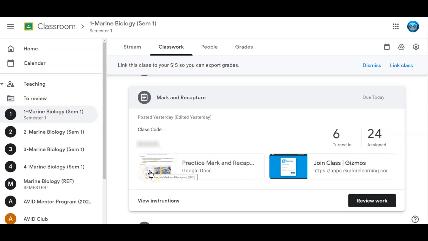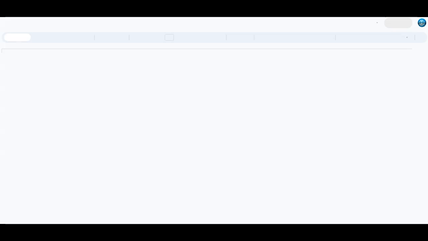Alright, so just a quick walkthrough of how to do the mark and recapture just in case you missed it. First off, go to Google Classroom, click on Join Class Gizmos, and you're going to use this code over here. It's blurred out right here because I don't want you using the wrong code, but there's one for each class. Done. Once you're finished with that, open up the Google Doc.